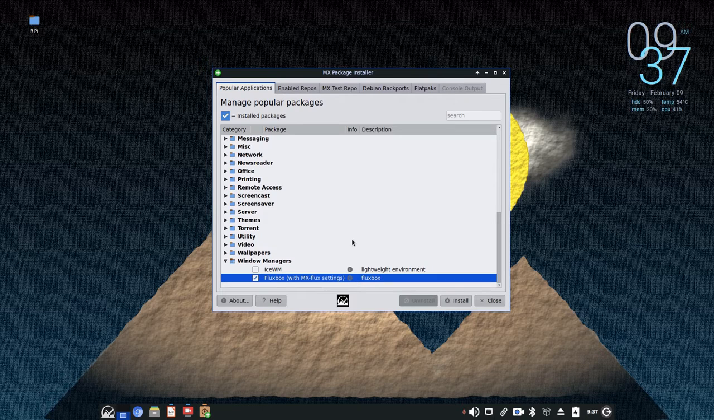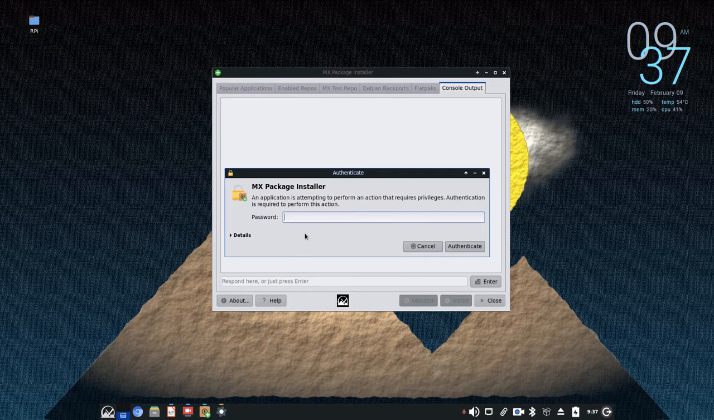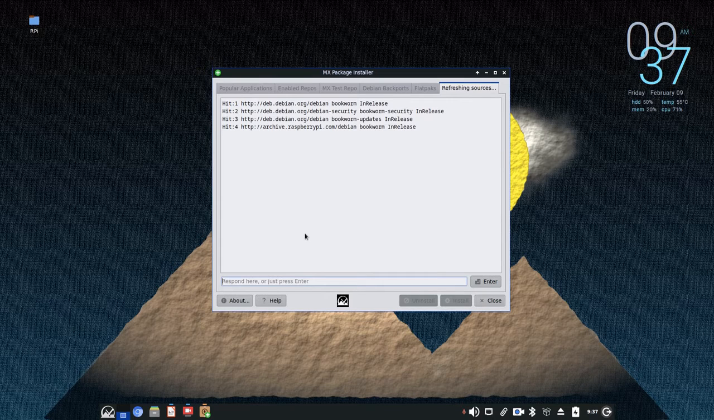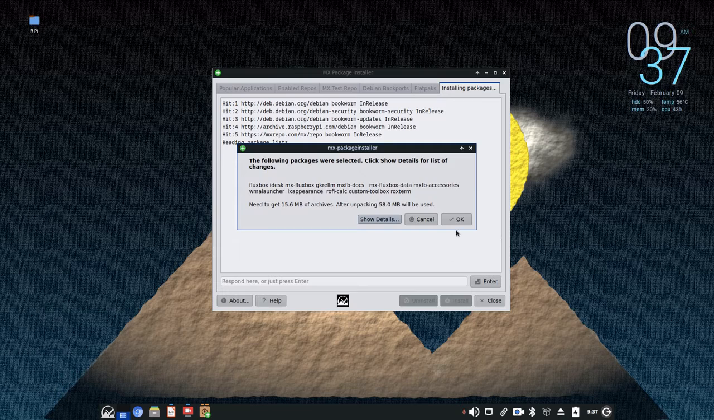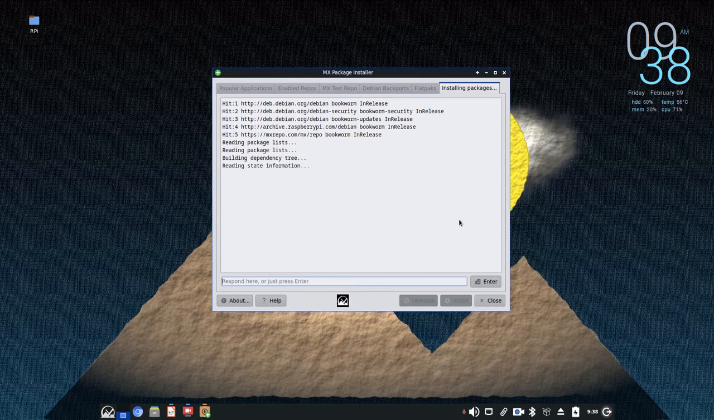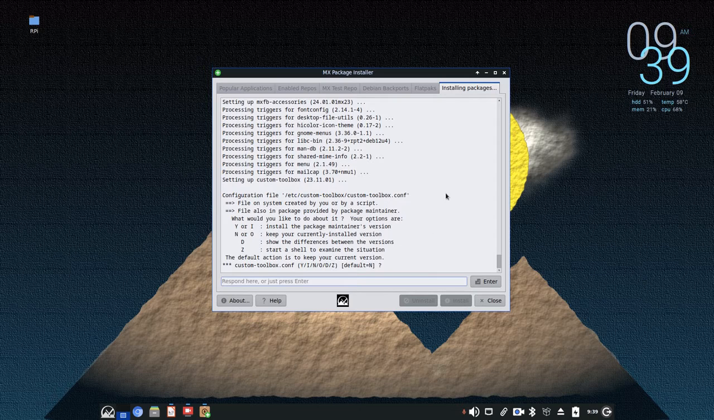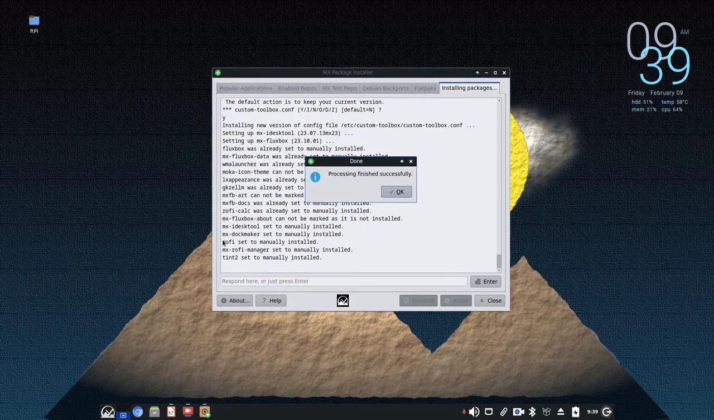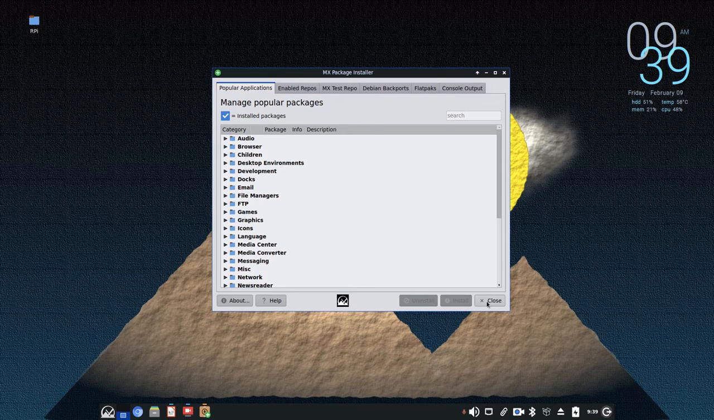Since it serves other purposes of mine, I'm going to go with the Fluxbox install. This is awfully simple. Click Install. I have to provide a password. Now it's told me, so I can say OK. You're going to get this question about using the default or establishing a new one. We want the new package, because it has to do with Fluxbox, so I'm going to say yes. And we're done. So now I can get out.